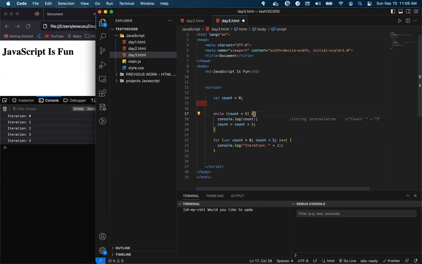And then how do you want to increment the count? Because the count has to change. If it's not changing, then there's a problem. Your loop will become an infinite loop. So it has to change. So here we are just saying count plus plus.